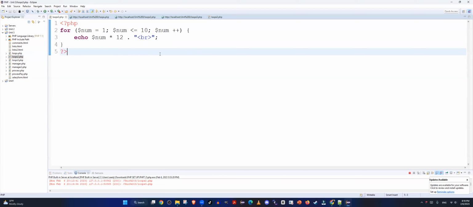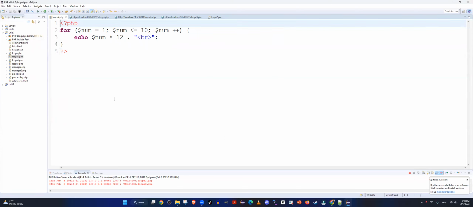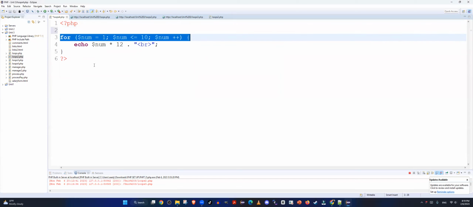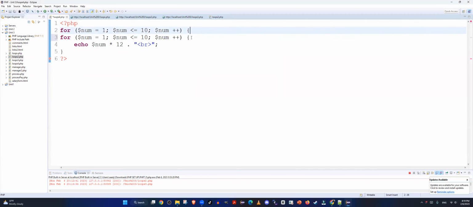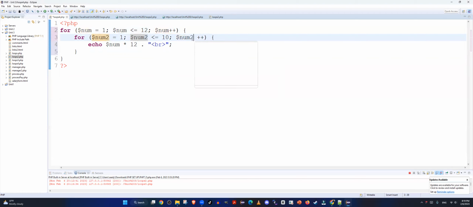Okay. Now let's save number 3 as number 4. And now we will take this to a nested level. So instead of only going the first 10 multiples of the same number, we will go multiple layers. So let's call this one num, the outer layer, the first 12 numbers. And the inner layer, we're going to call this one num2. Okay.